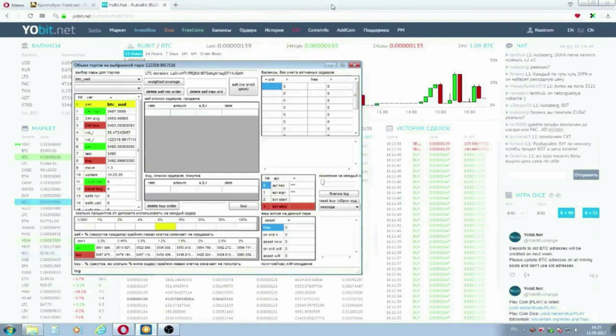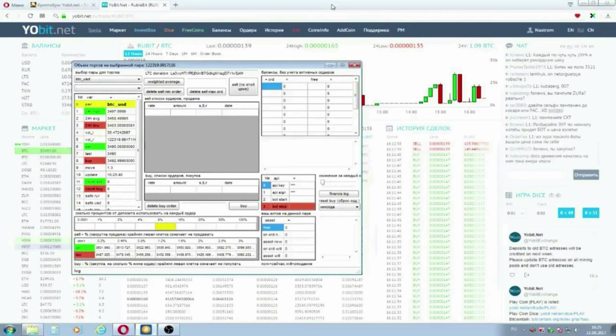Let's go over the functionality of this bot, then I'll tell you about the settings and about how to download and where to download this bot. I want to tell you right away that the bot is free, but if you want to buy, I have a slightly expanded version on my blog Simplabo.am. He trades one currency pair of your choice at Yobit.net.